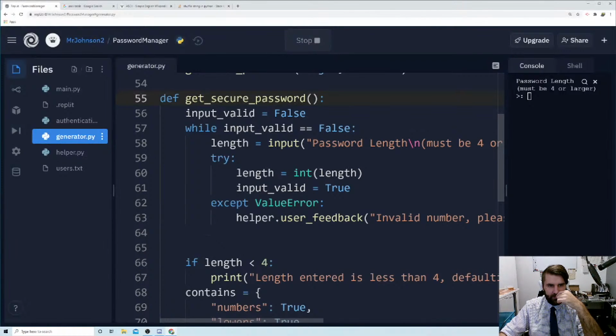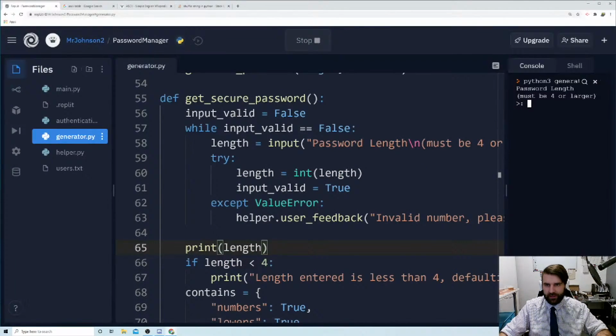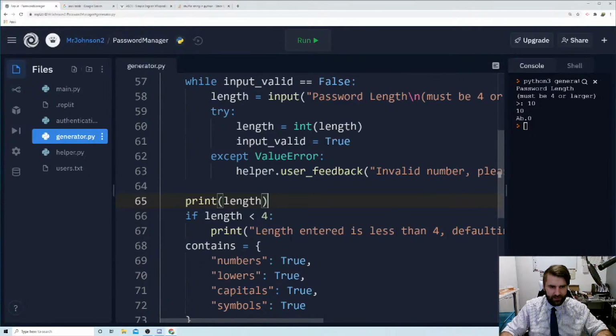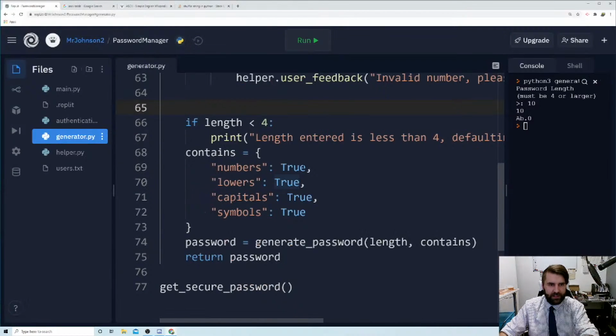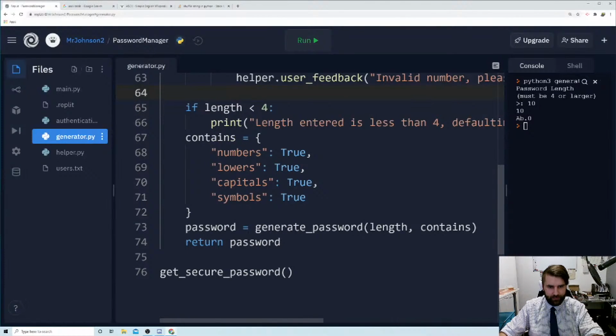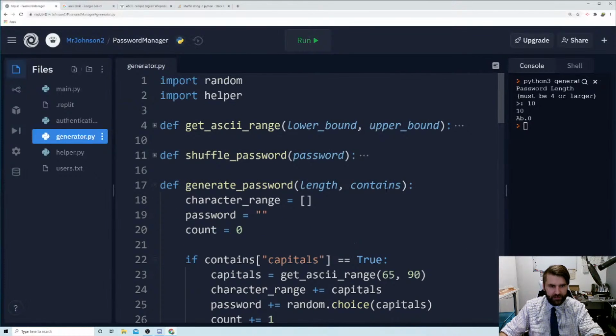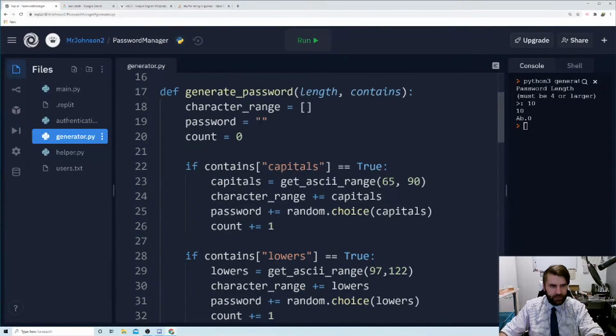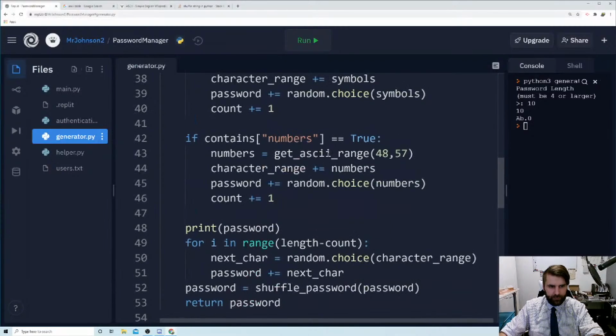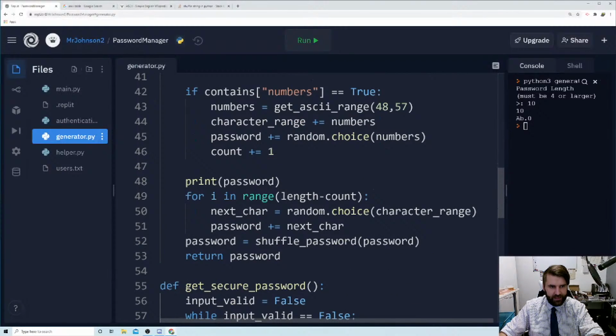So length equals input password length. Yeah, length equals int length. Let's just print length down here, just to make sure that our length is getting there. Yeah, so our length is getting there. Okay, great. And then we're saying if length is less than 4, we're just going to print that. We didn't print that. Password equals generate password, length contains. So if we come up here, generate password, length contains, pop, pop, pop, pop, pop, count plus 1, length minus count.